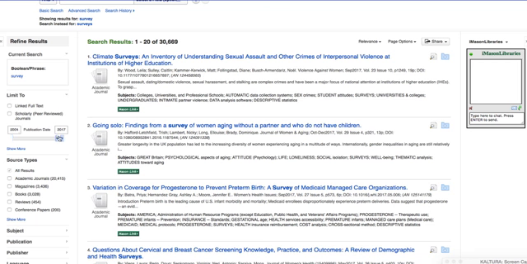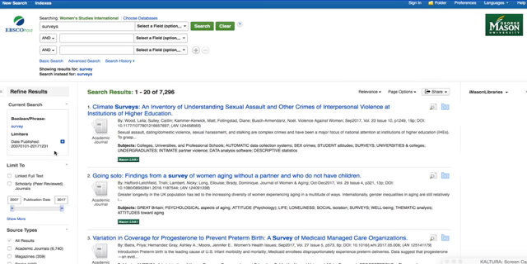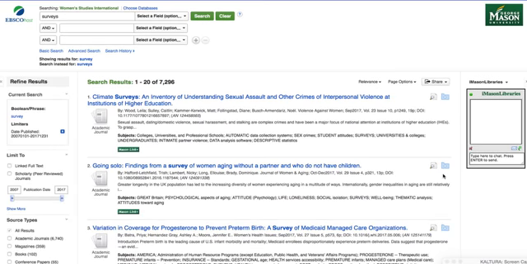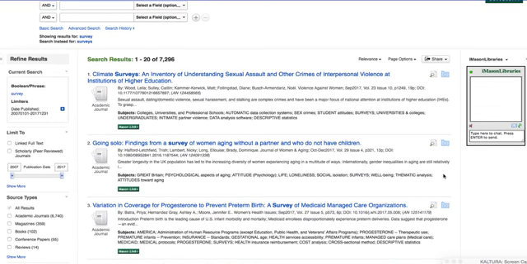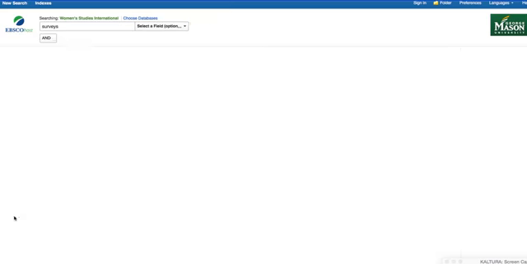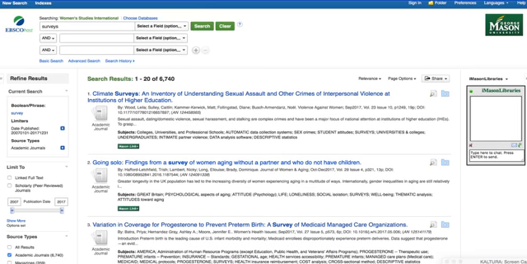So the first thing we can do is we can actually ask for more recent, maybe about the last 10 years, 10 or 11 years. Here we go. Okay, so 7,200. I can also limit it to academic journals. And that takes us down to 6,700.